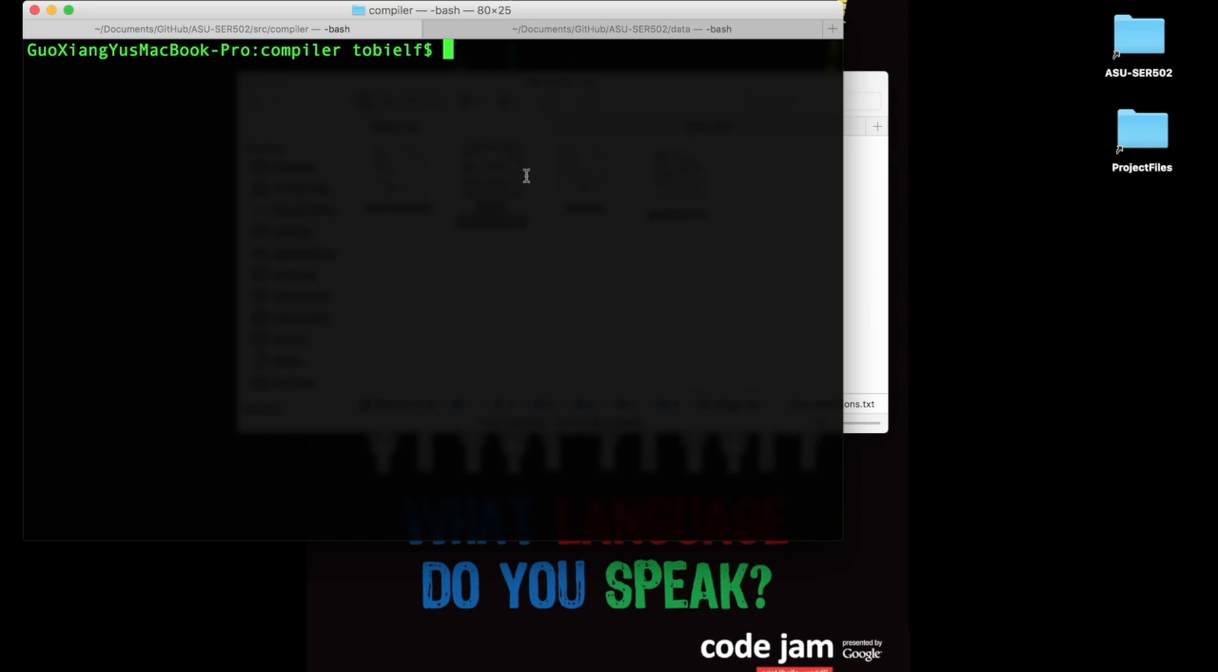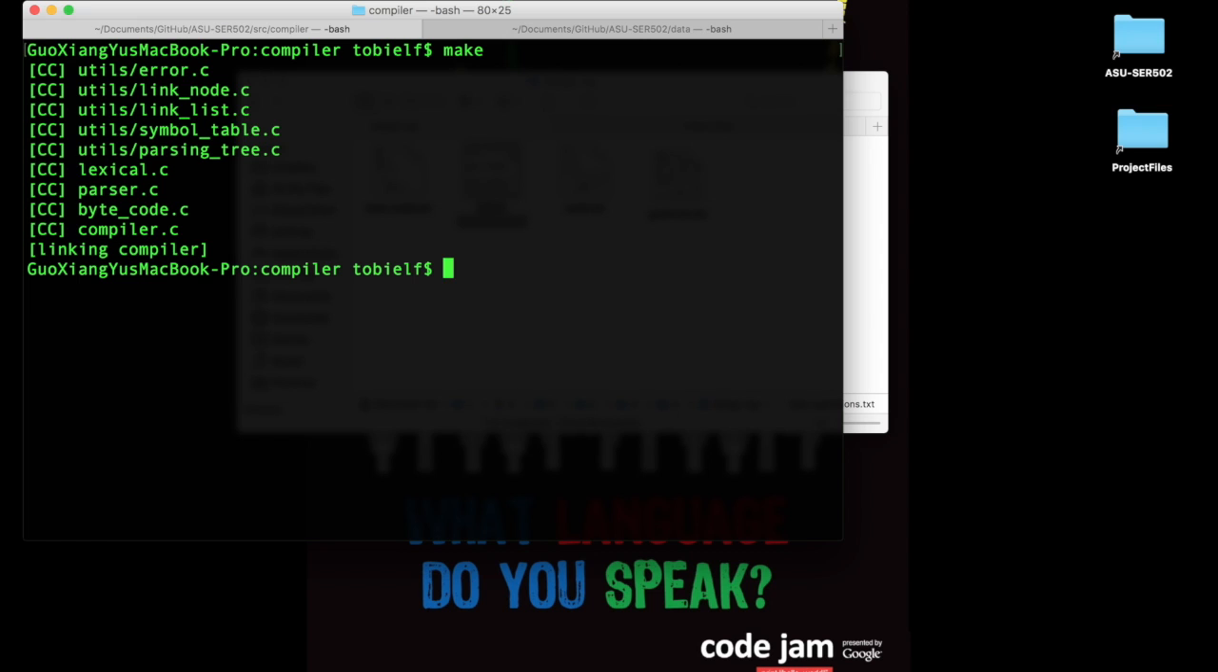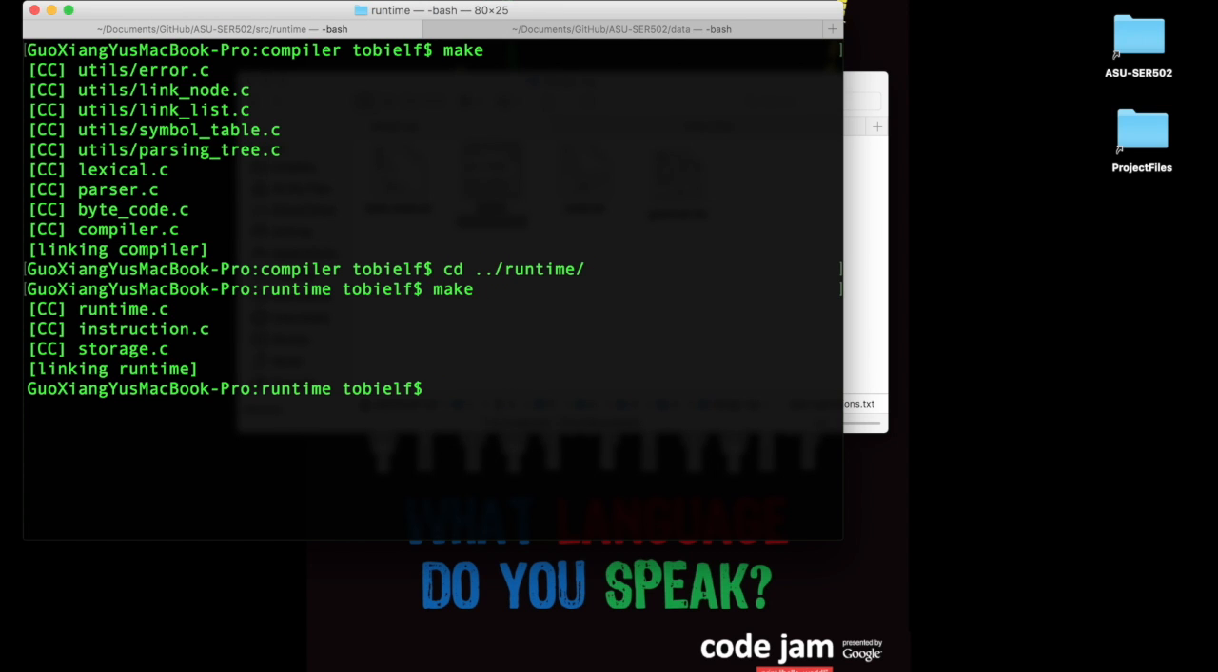And type 5, we will output the values of variable 1 or instant value. Now, I'm going to show you how to build the compiler and runtime environment of our project. To build a compiler, just go to the compiler folder and type make. It will generate a compiler for you. And the same thing to build the runtime. Switch to the runtime folder and type make. It will generate runtime for you.